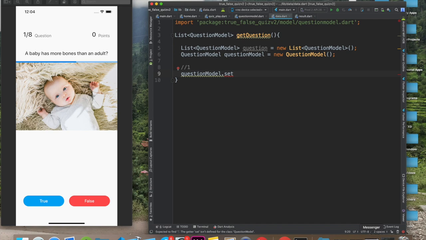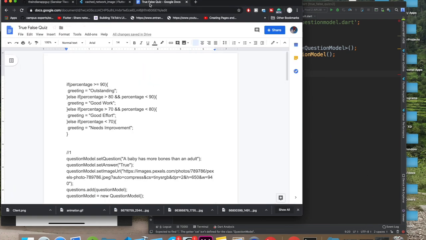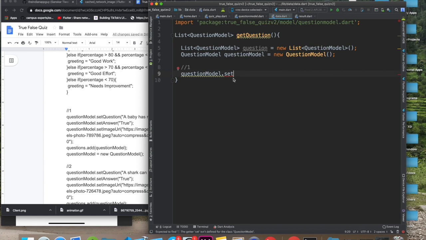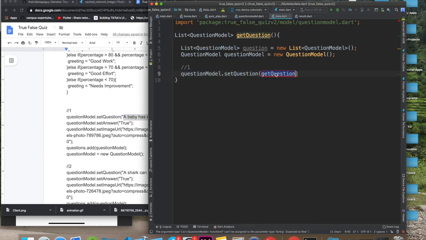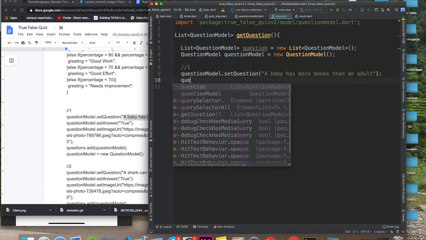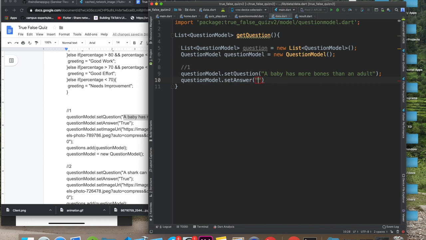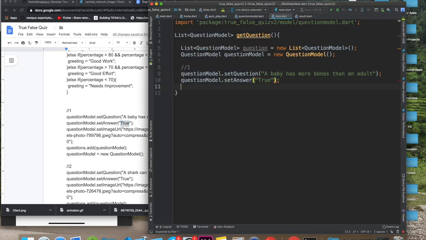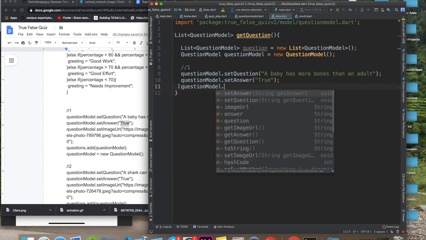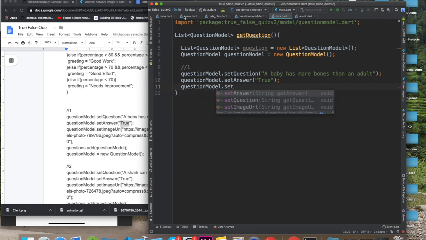For that, the first thing I will do, I actually have these things like the question saved over here, but let me explain with one. For example, I'll say set question, then I can just grab this question and paste it over here. Done. Next, question model dot set answer. The way I'm using the answer is like a string. If you want you can use something like boolean as well, but this is what we are going for. We are just going to compare with equals. We can compare with boolean as well, and if you don't understand what I'm talking about, leave it. So this is how we will provide the image URL.